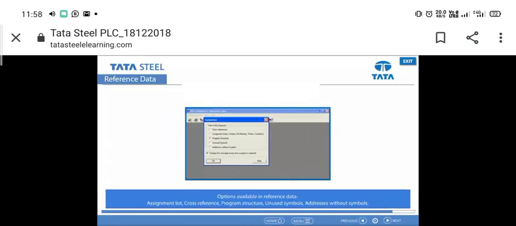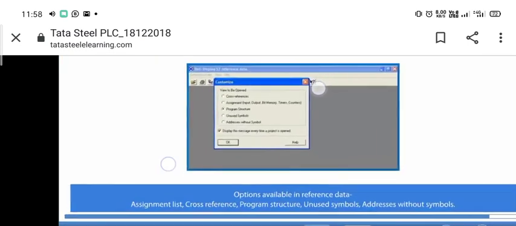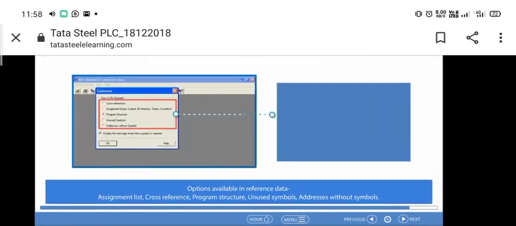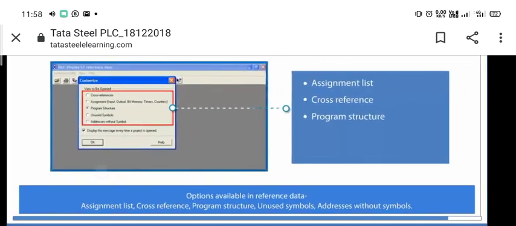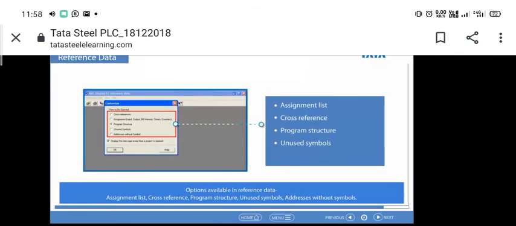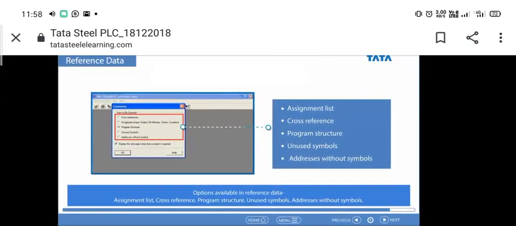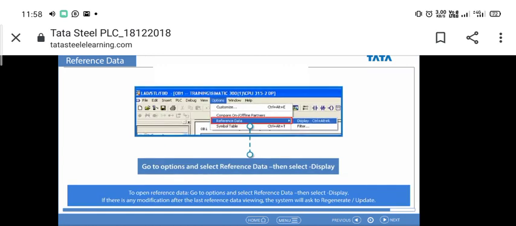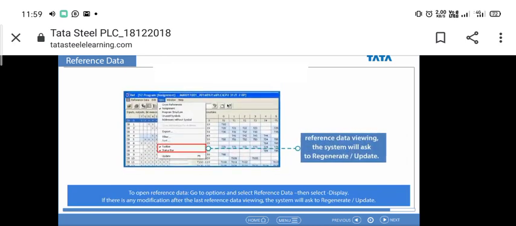Reference data is very useful tool for maintenance and troubleshooting. Following options are available in reference data: assignment list, cross-reference, program structure, unused symbols, addresses without symbols. To open reference data, go to Options and select Reference Data, then select Display. If there is any modification after the last reference data viewing, the system will ask to regenerate or update.